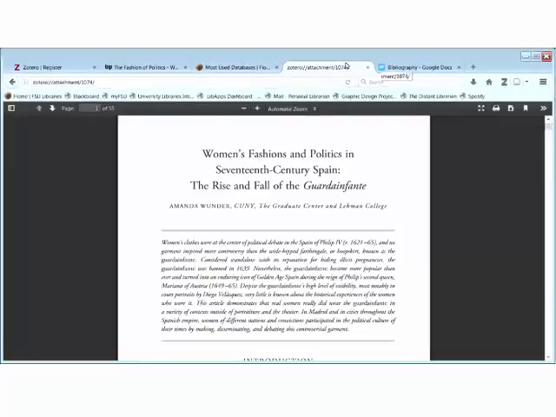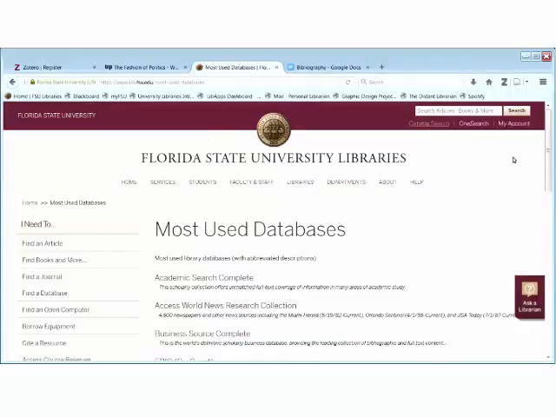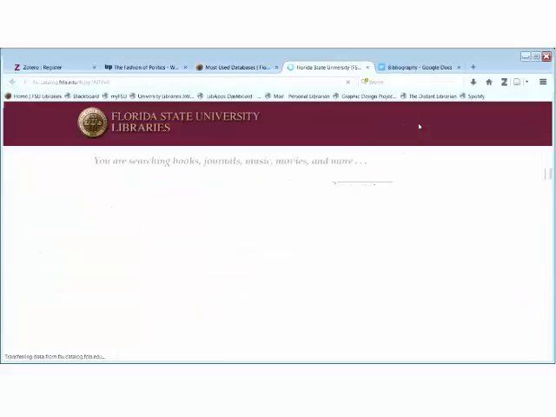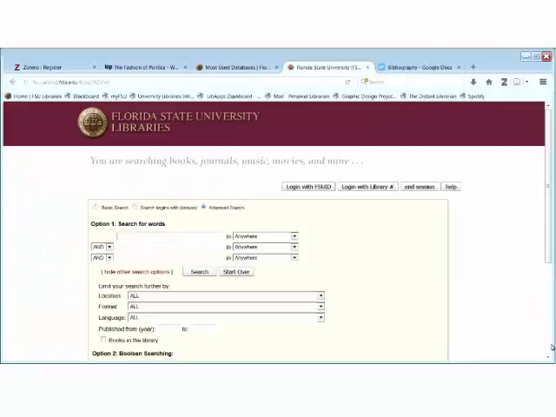So Zotero works well with web pages and articles and databases in case I want to save entire search strings. But let's check out and see how well it works with our catalog when I'm looking up books. So right here, I'm back at the library's website, and I'm going to click on this catalog search link in the top right corner. It's going to bring me to our library catalog, and I'm going to search fashion and politics.